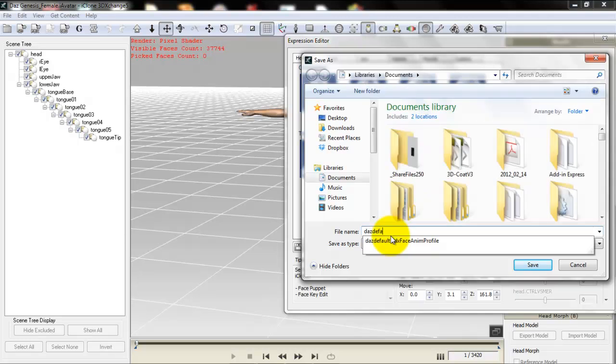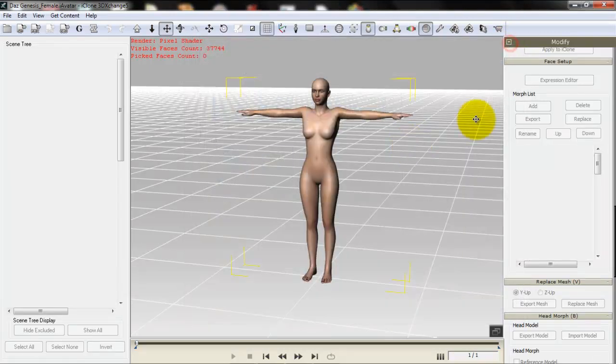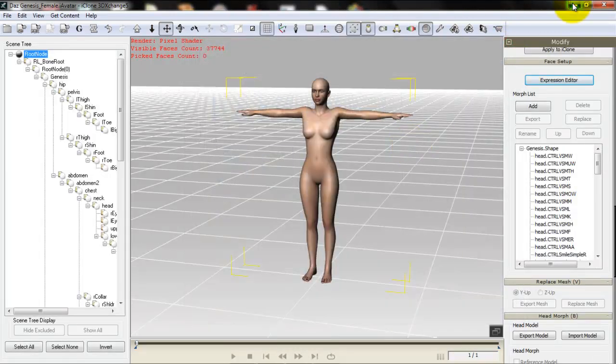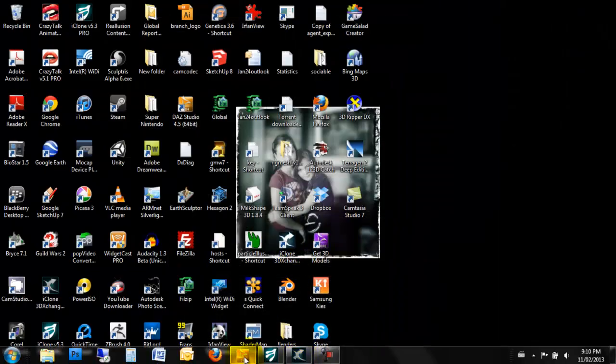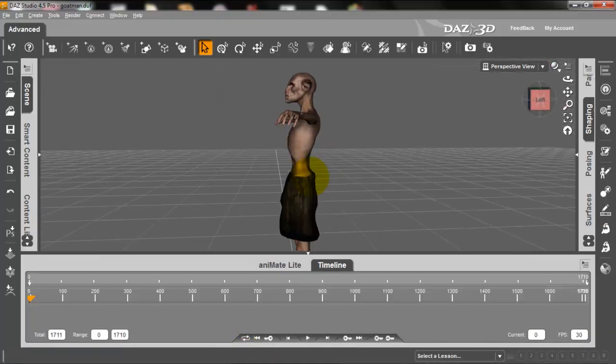Daz Default 1. So that way we have it saved in our folder for use later. And now we can go ahead and close that. I'm going to go and import a file from a character from Daz that I've already created.